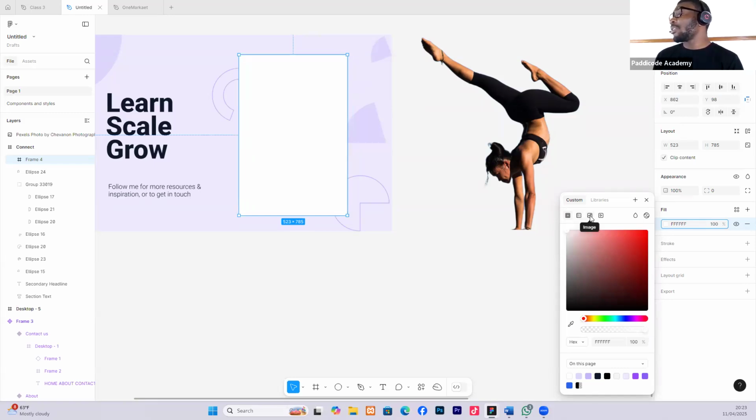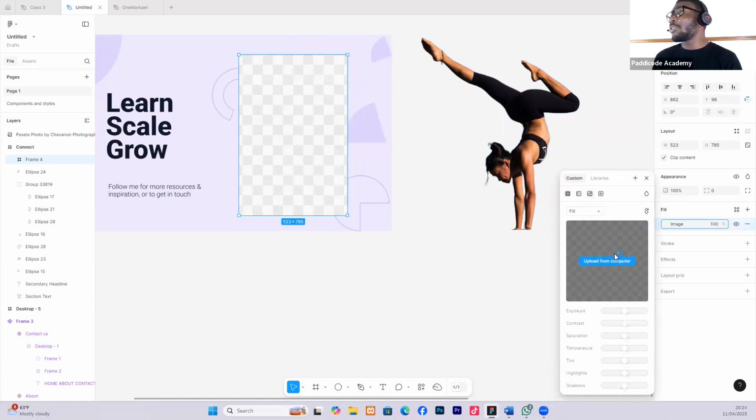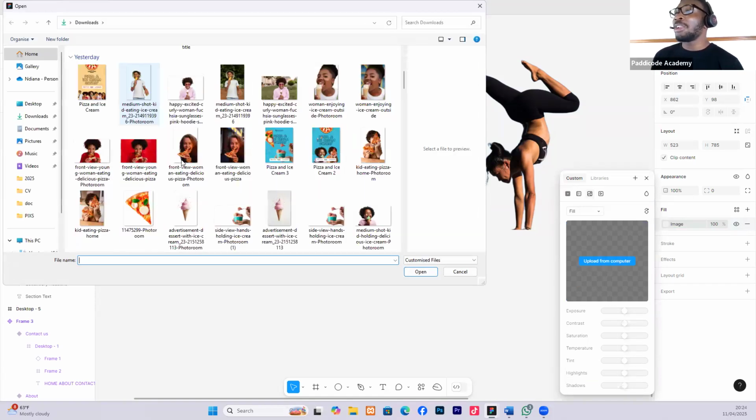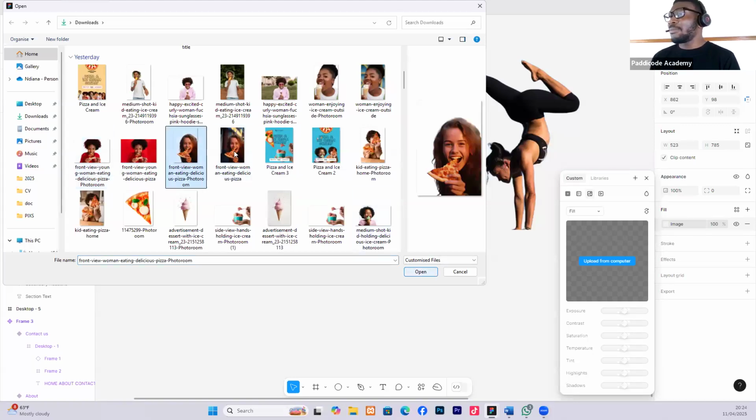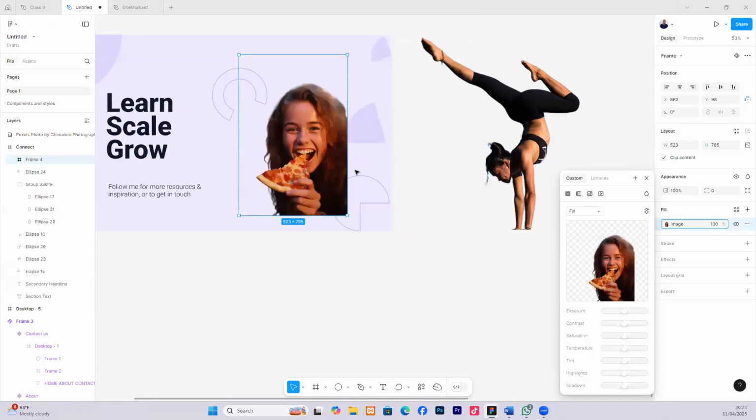Have you seen image? Yes, sir. You click on image, then go and look for the image. Let me make you guys salivate a bit. Pizza.